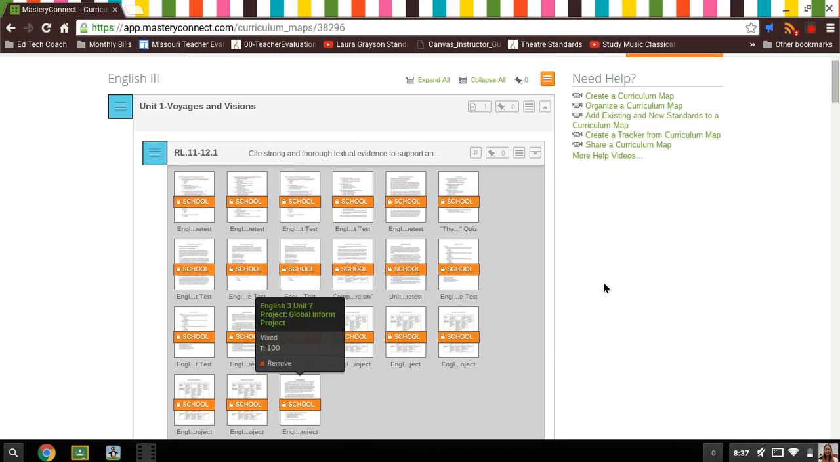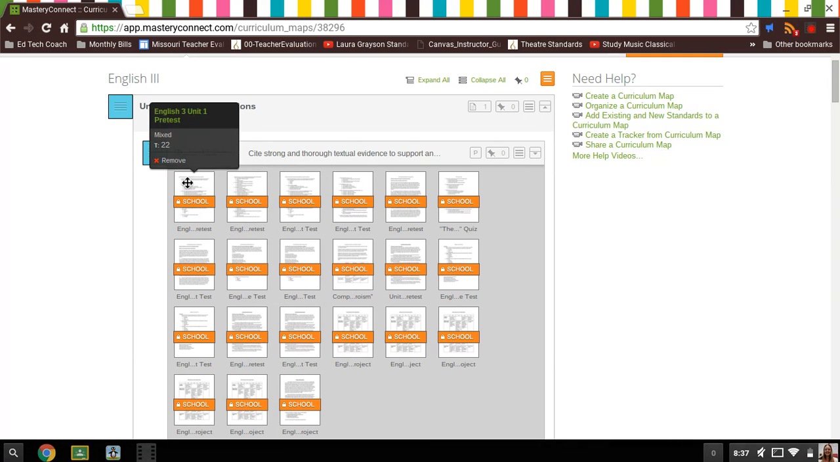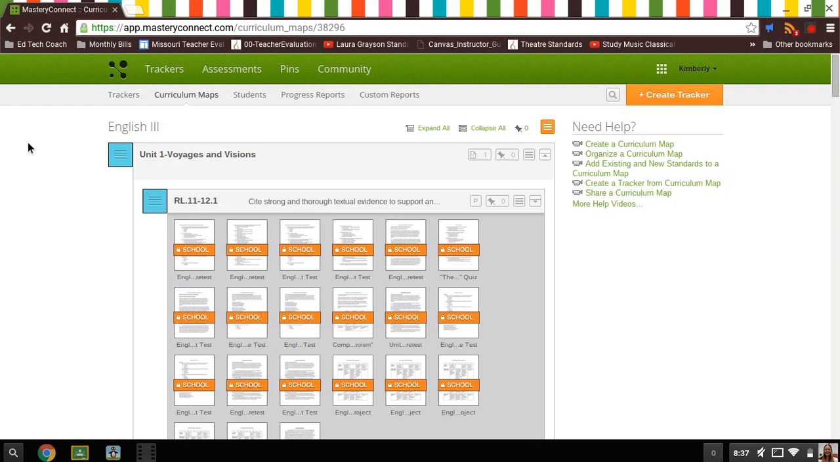So for Unit 1, these are not all the assessments they take for Unit 1. In Unit 1, we teach Reading Literature 11 to 12.1. These are all the assessments that go along with that standard. So that's one thing to note about curriculum maps. And we'll go more into depth about those.